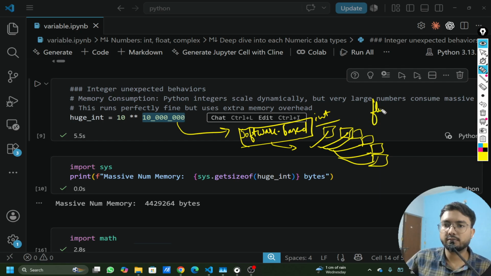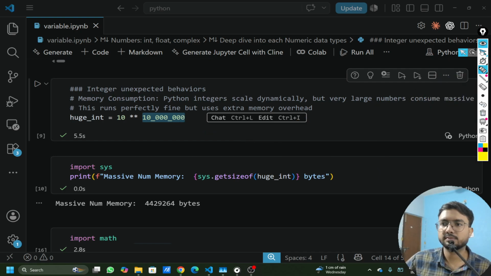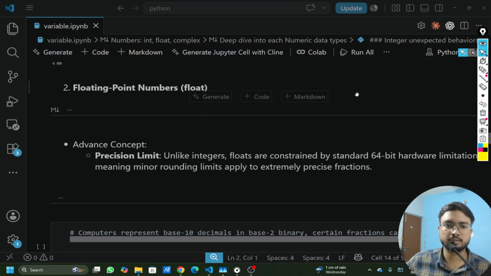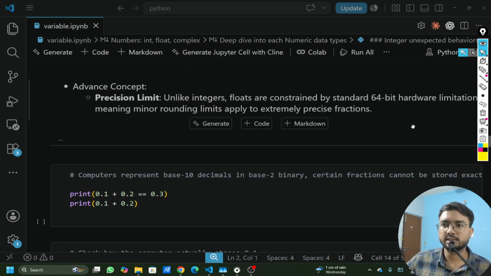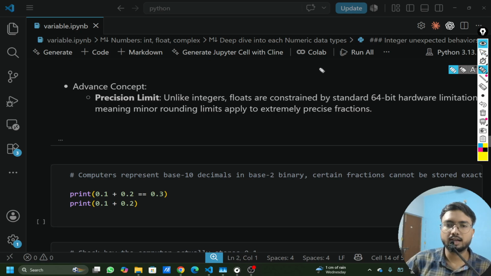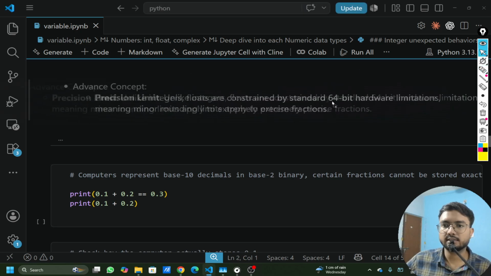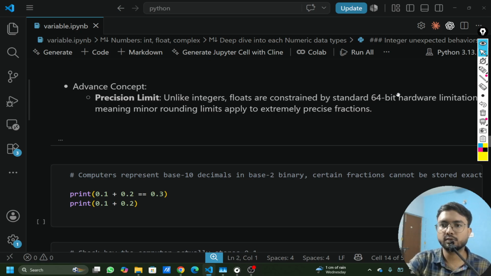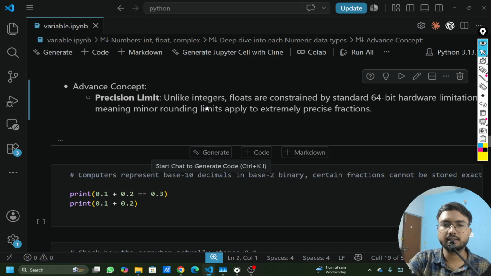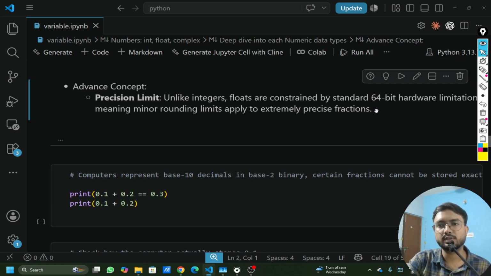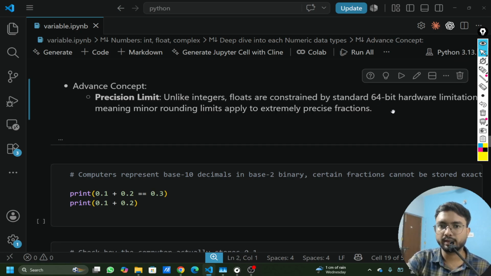But in float we have this limit that it will stay within 64 bit, it won't go beyond that. So let's go and check that now. You can see I have written in the first line itself that unlike integer, floats are constrained by standard 64-bit hardware limitation, meaning minor rounding limits apply to extremely precise fractions. So there is some rounding that is still applicable to floats. It's not like we are going very precise.